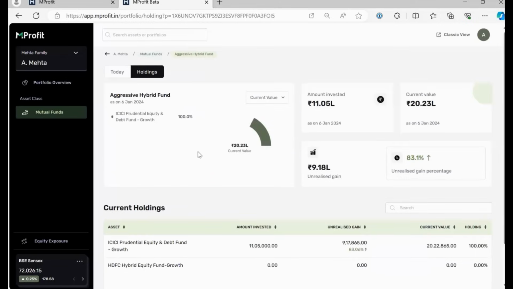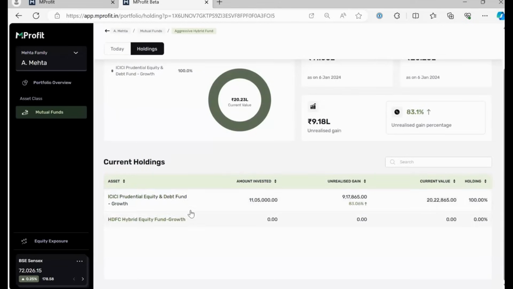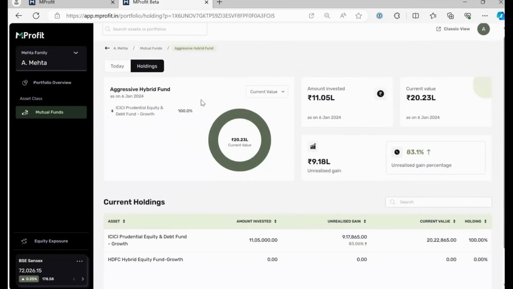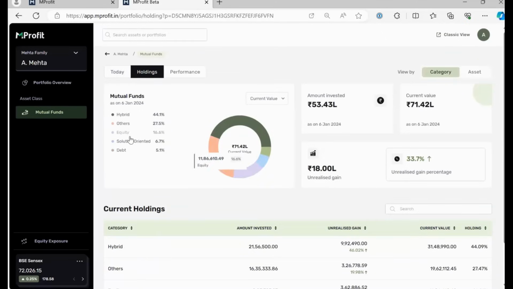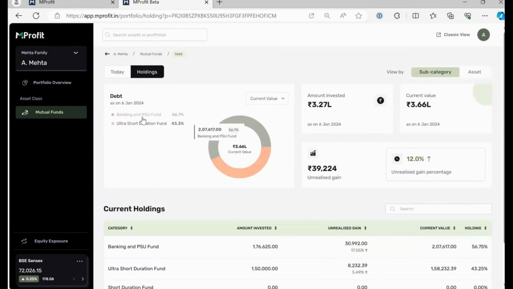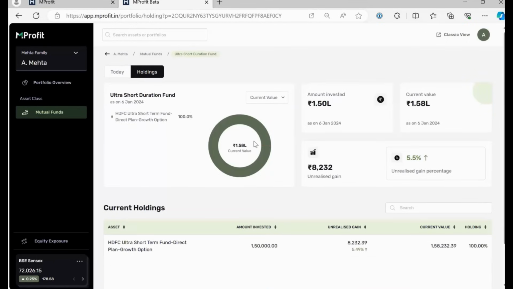And then for each type of fund, you can also see the different actual schemes that fall under it. Under aggressive hybrid funds, you see the ICICI equity and debt fund and the HDFC hybrid equity fund. You can go back, and let's say within debt funds, I have banking and PSU funds as a subcategorization, and ultra short-term duration funds as a subcategorization. I can click into ultra short-term funds and see what the actual funds are within that subcategorization too. So within ultra short-term duration funds, I have one fund, which is HDFC ultra short-term fund.